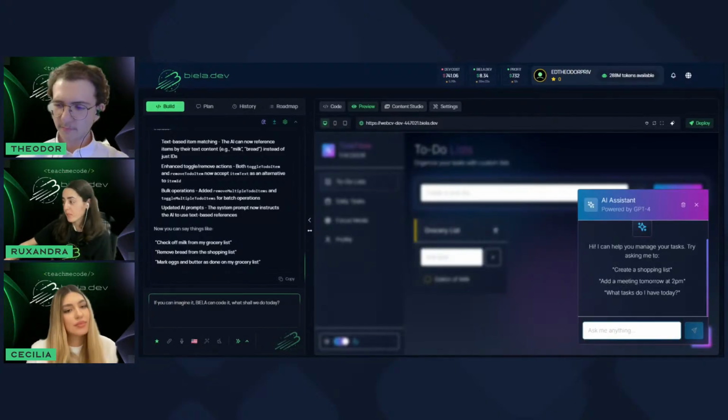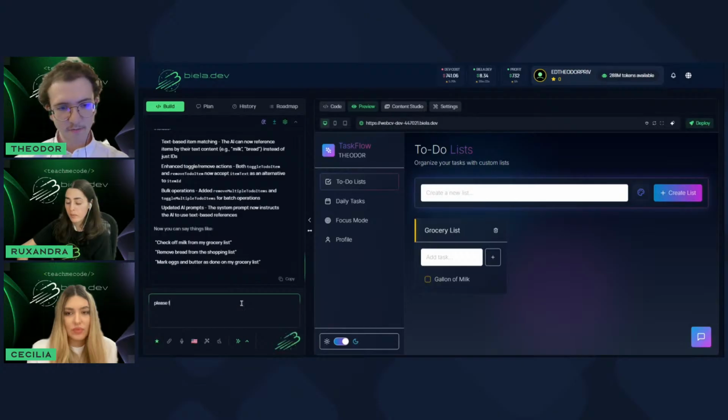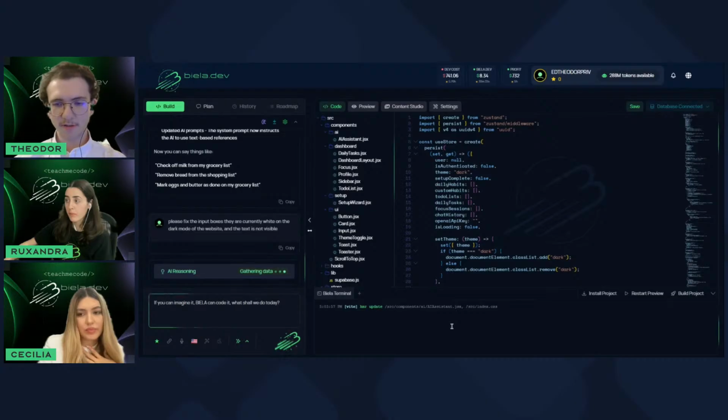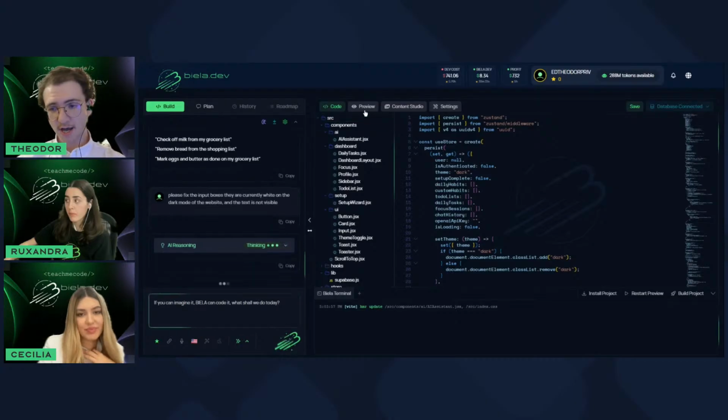Implementing a feature is just the best thing in Biela. So, I wanted to cross off. I want to fix this input box here. I really don't like how it looks. So please fix the input boxes. They are currently white on the dark mode of the website, and the text is not visible. Yeah, that sounds good. All right, let's see. Hopefully it fixes that for me because I really want you guys to be able to see what we write in the AI chat.